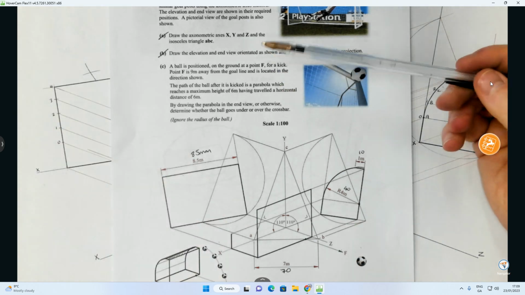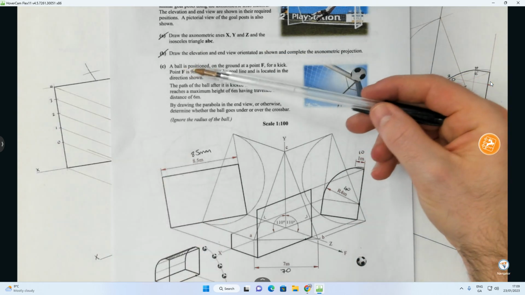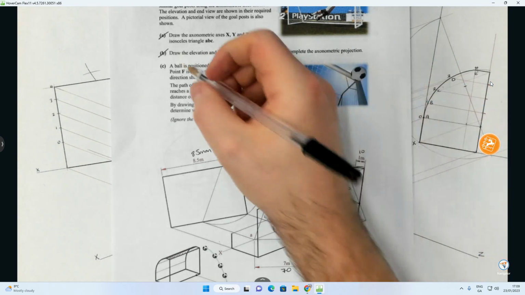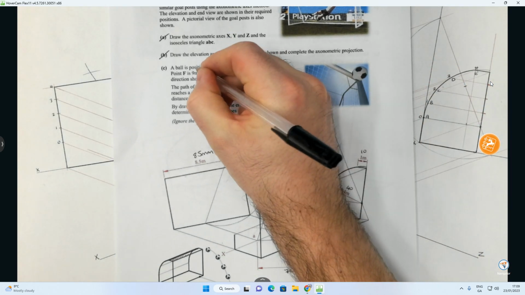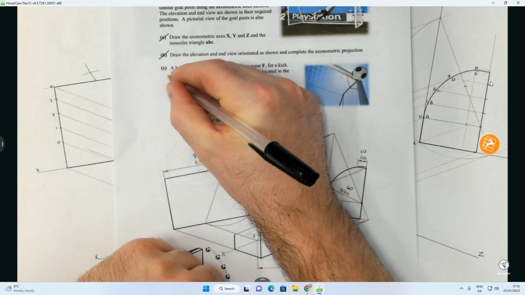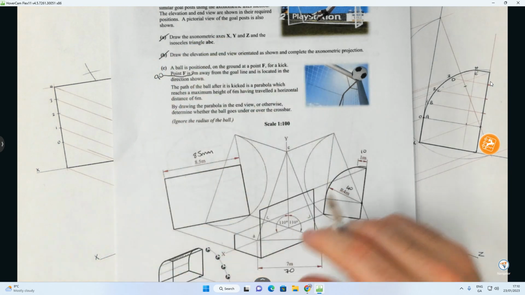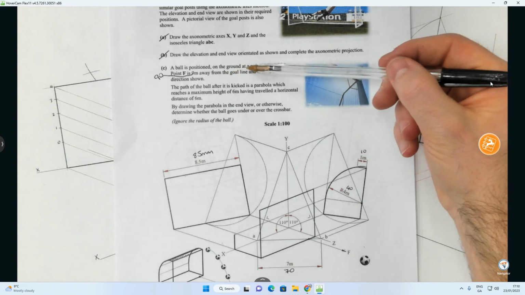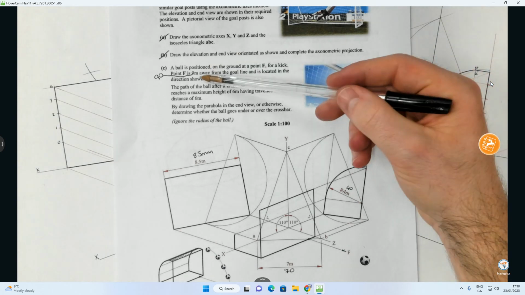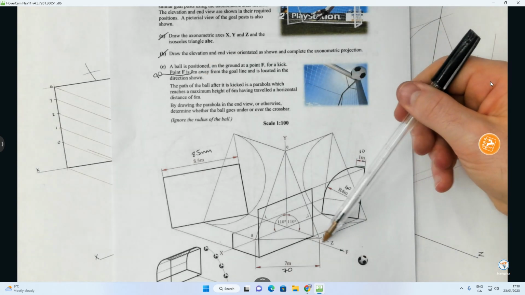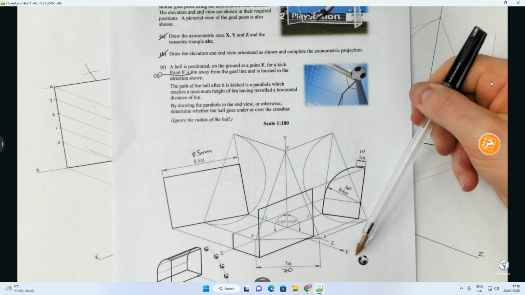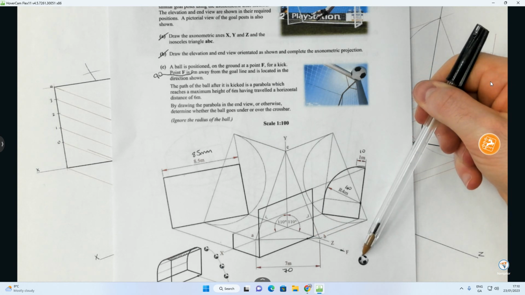Okay, so there's the ball for a kick. Point F is 9 meters away, so we know 9 meters is going to work out when we put it into our scale. I'm just going to put a little arrow out here. That is going to be 90 millimeters away from the goal line, and is located in the direction shown. And they tell us here where it is. So it's coming out from the goal line, and it's 90 millimeters or 9 meters away.